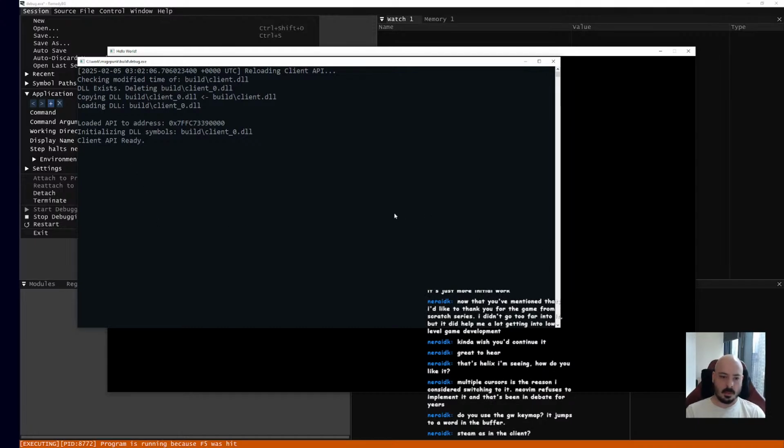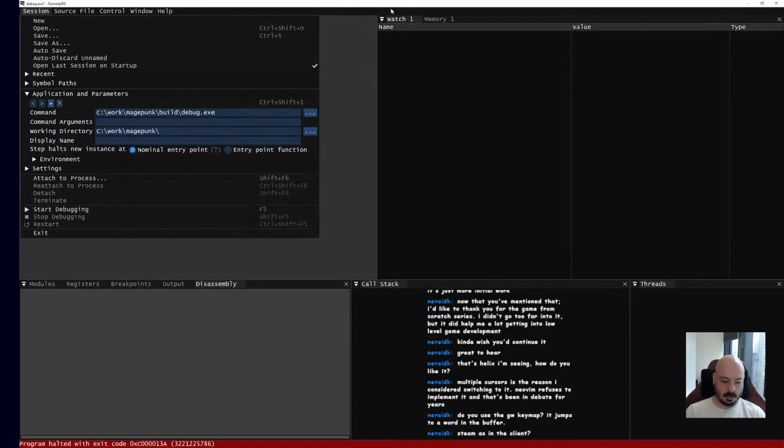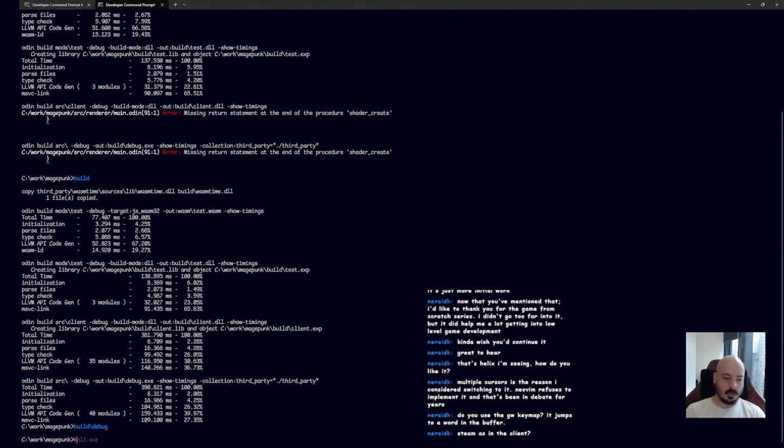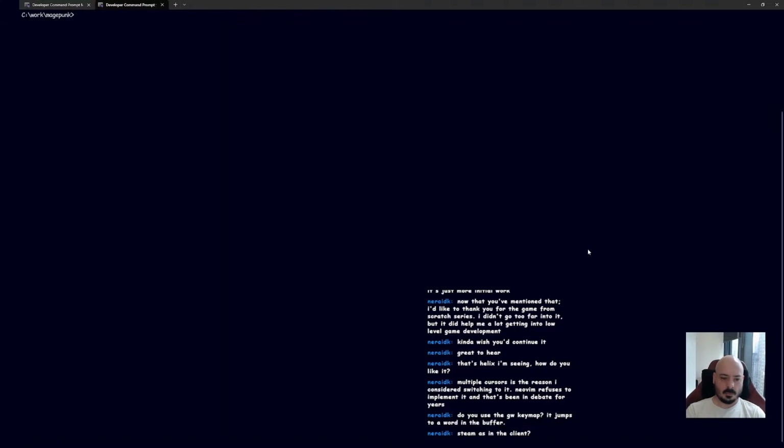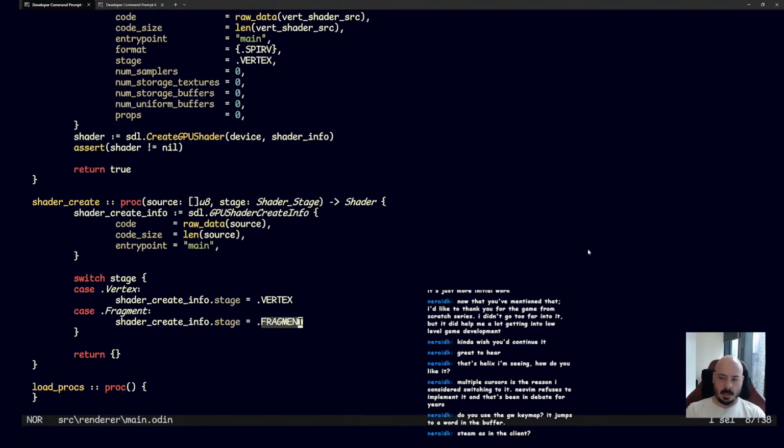Steam as in the client? Yeah, as in the, you know, Steam, the application where all the games are. They used to use SDL2, but it looks like they're using SDL3 now already. Which I guess makes sense. I think they develop it, don't they? Isn't it made by Valve? For some reason in my head it's associated with them. I don't know if that's true.